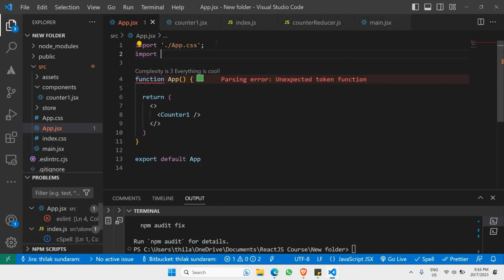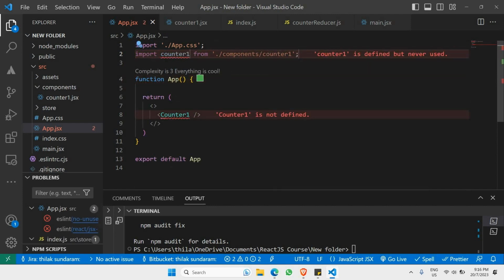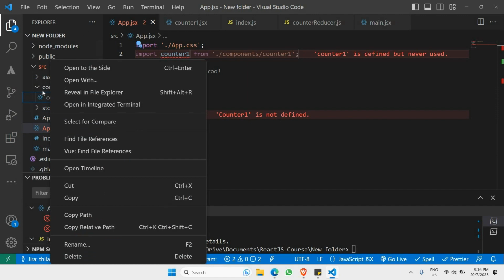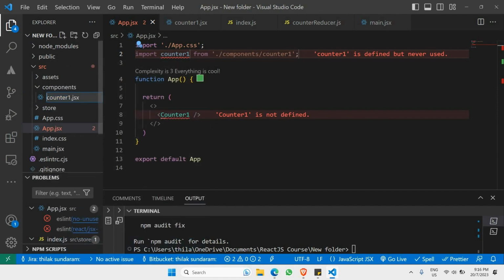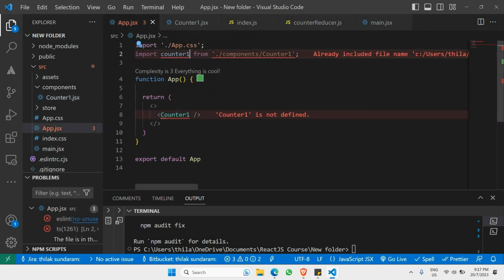So import counter1 like this, and this counter1 is actually coming from counter1 as well. And of course, we need to make sure to name this particular file with a capital C like this, so that it will be most suitable. Counter1 like this, and of course, we need to make sure to name this particular function with a capital C like this, so that we are able to access it right here and also right here as well.